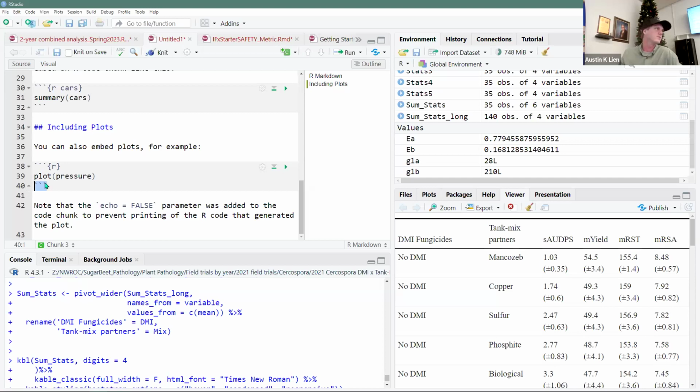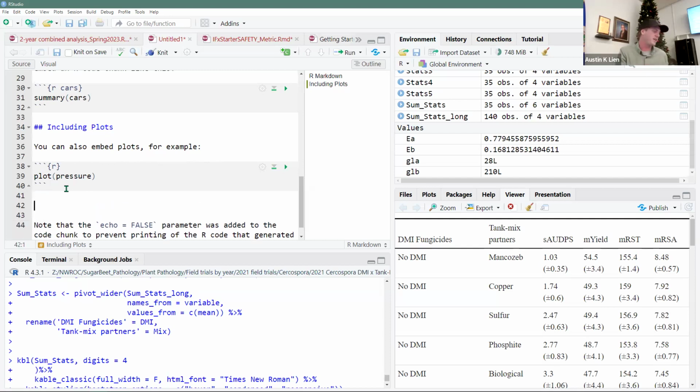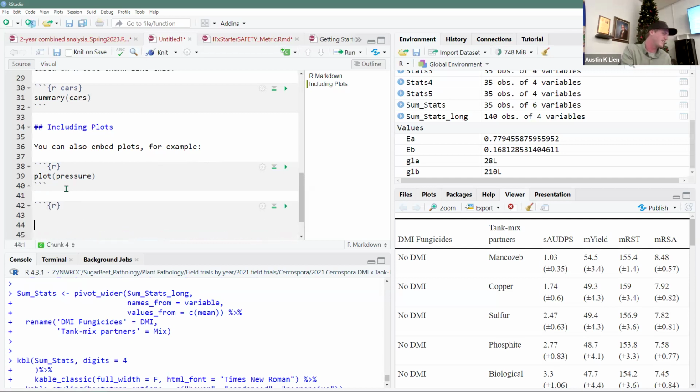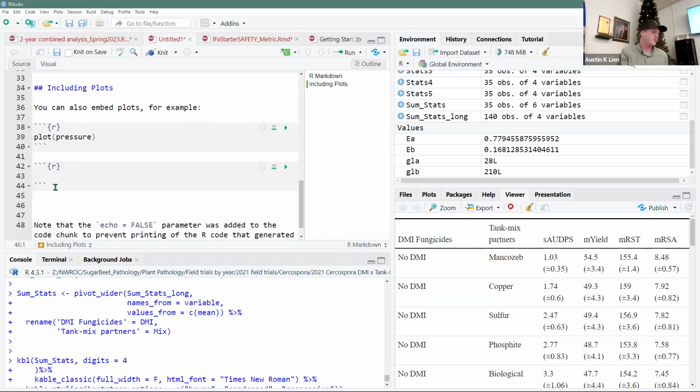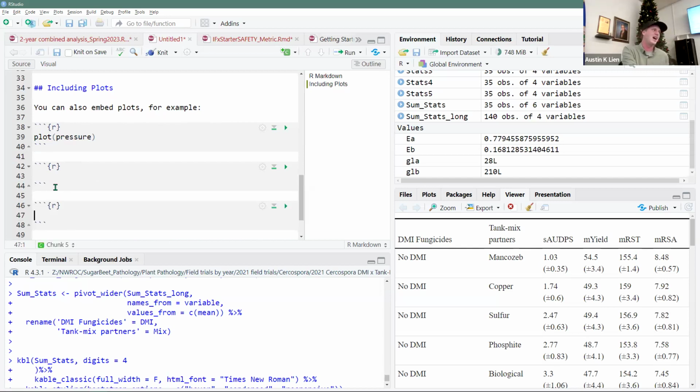There are keyboard shortcuts, because it's a pain to type three backticks, bracket, R, bracket. That took a long time. All you have to do is press Control-Alt-I for insert. Control-Alt-I starts a code chunk.